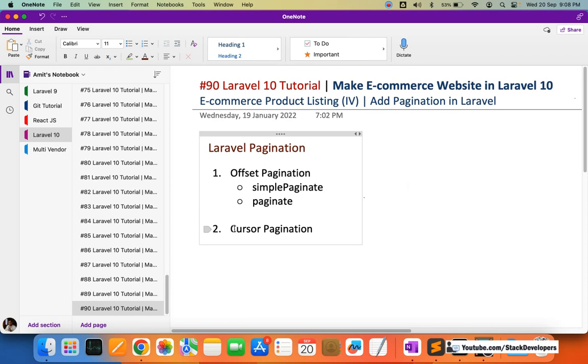The next one is cursor pagination. Simple paginate as well as paginate come under offset pagination, which we normally use for our e-commerce website or any other general website that does not have a very big database or big data sets. Cursor pagination is used as a high-performance pagination technique for large data sets, where we can say infinite scrolling. For such large projects we are going to use cursor pagination.